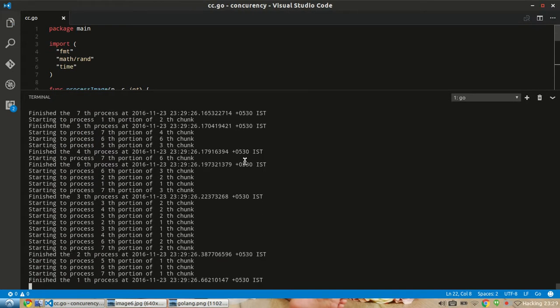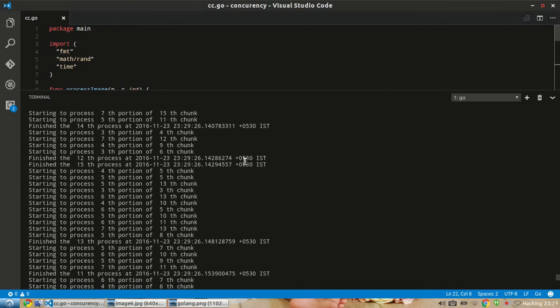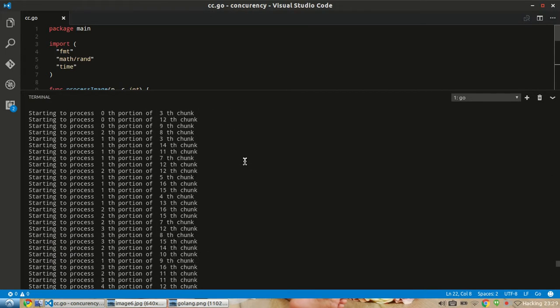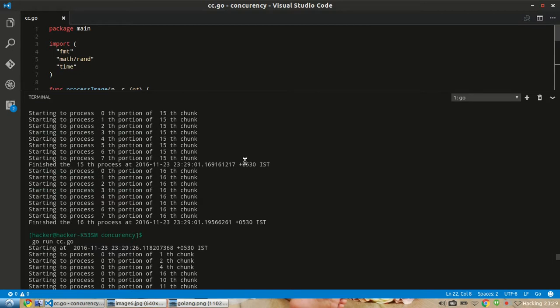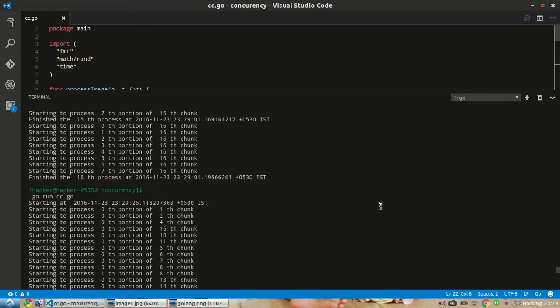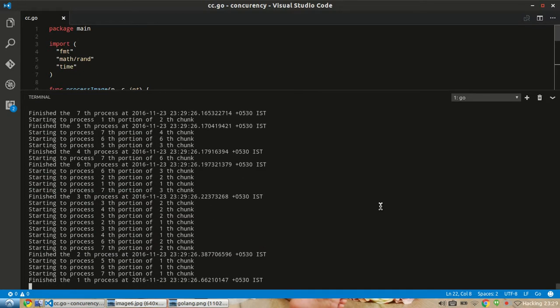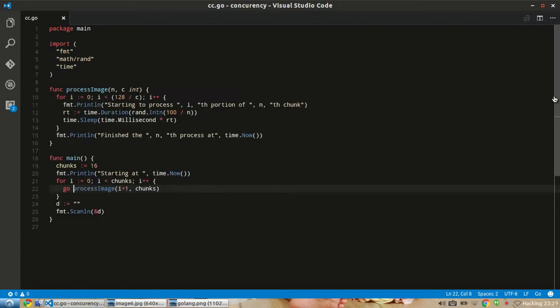So run it. We just finished at 29:26, and 29:26, and 29:26. The same second as we finished stuff. So basically, we found that with the concurrent model, we can run functions concurrently.